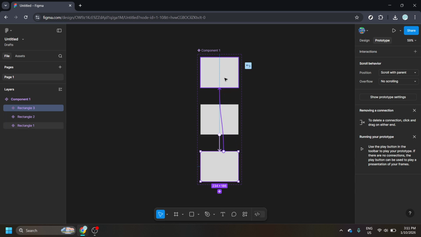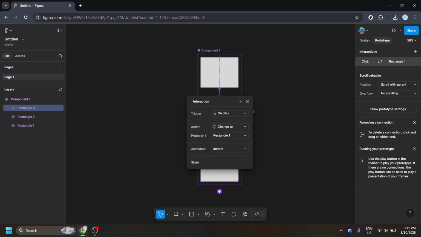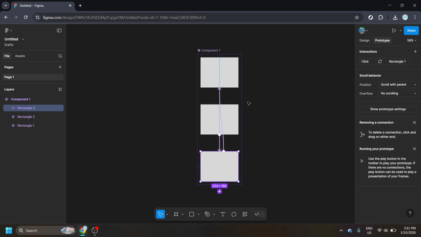And that's it. You've added a connection in Figma by creating a component set, switching to Prototype, selecting your first shape, and dragging the node to the next shape.